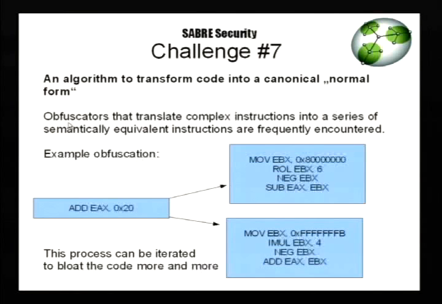All right. Challenge number 7, normal form for code, another difficult one. A lot of the polymorphic engines we see these days are basically just glorified table lookups. So what I do is I have a bunch of instructions, and then I take a block of code, and for each instruction I look up in the table and choose one of a set of possible semantically equivalent representations for that instruction. Meaning I just expand an add EAX, 20 to a bit of ugly code, and then you just iterate this.